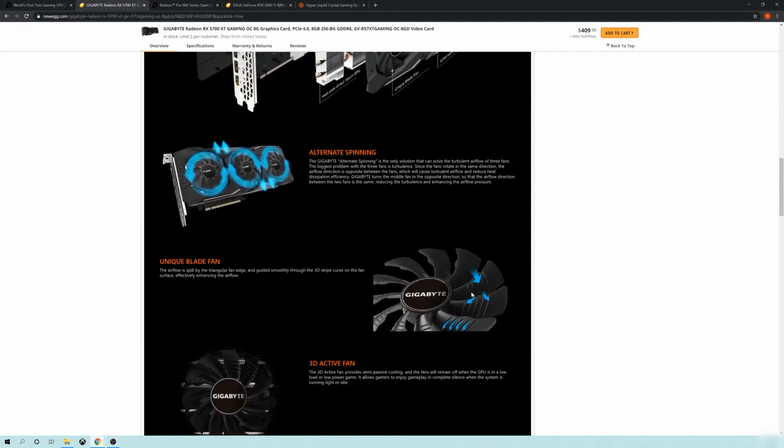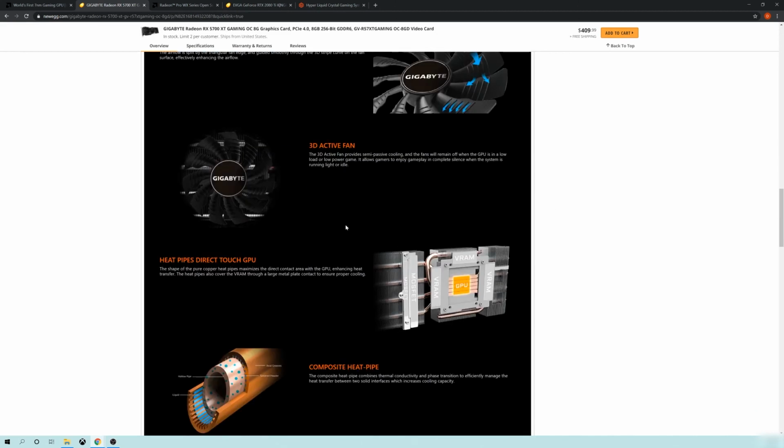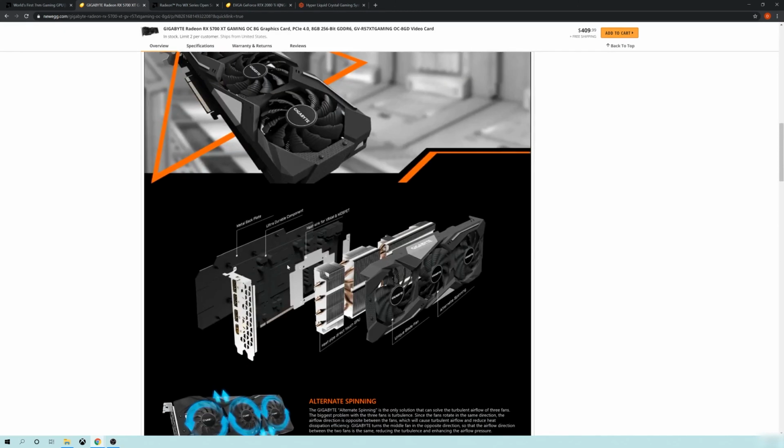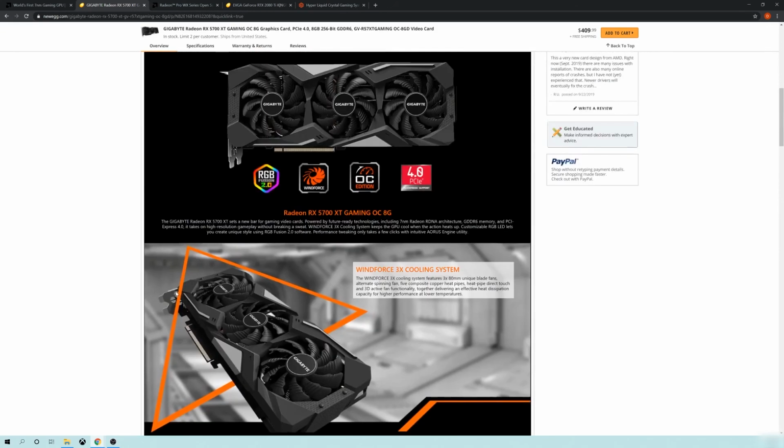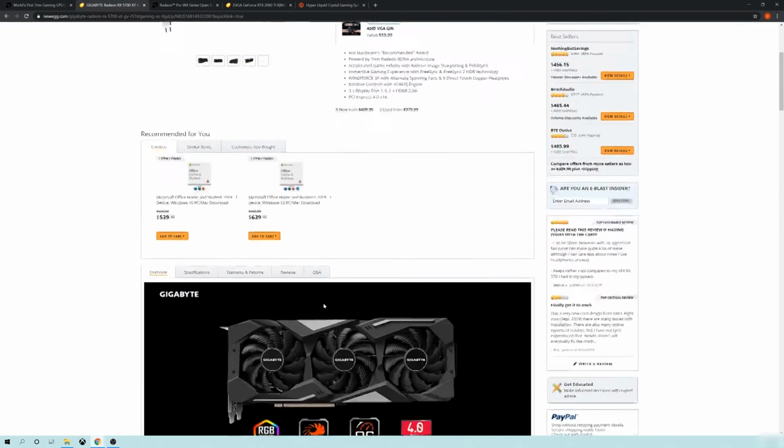There are so many that it will make your head spin how many different models there are, how many different fan systems, how many different shrouds, all that kind of stuff. It's really, really crazy.